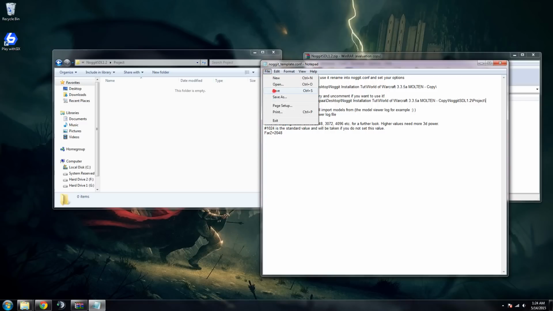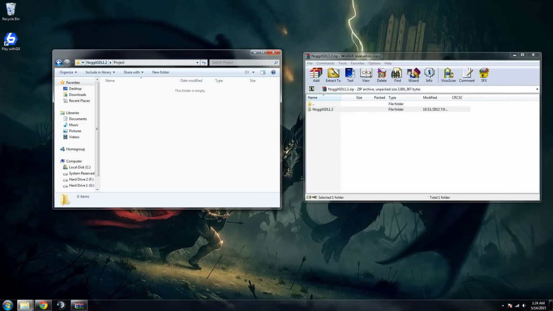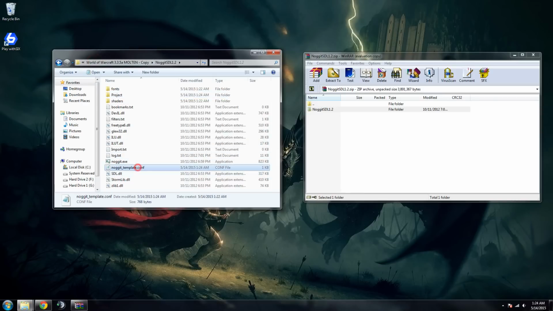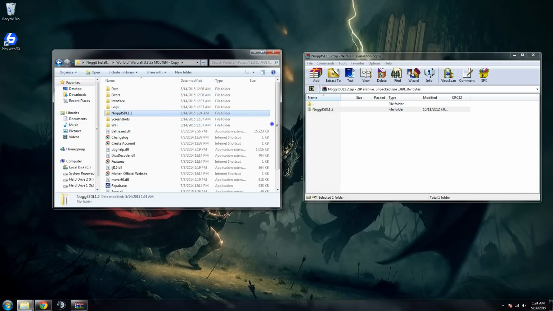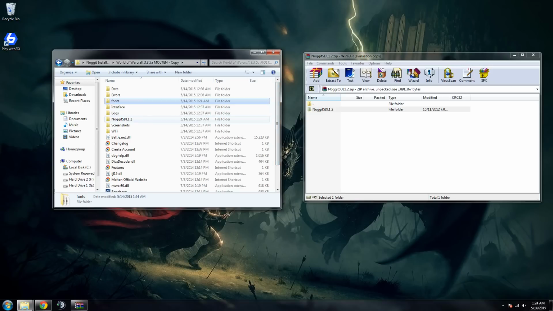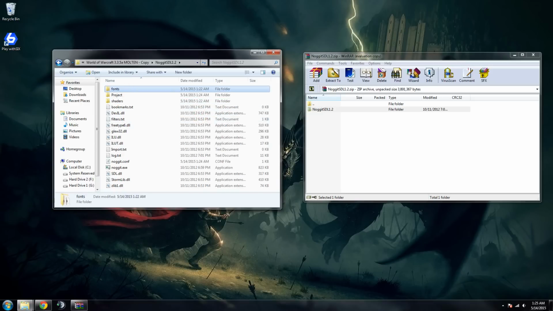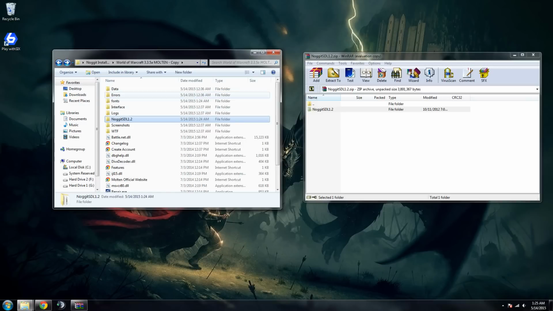Once you're done, you will save this file, close it, go back to your Noggit folder, and we'll rename Noggit_template.conf to Noggit.conf. Once you've got that done, you will copy your fonts folder here, and you will go and paste it in the root directory of your World of Warcraft folder. Again, we are going to the Noggit folder here, and we are copying this fonts folder to the root folder here, so it ends up there.